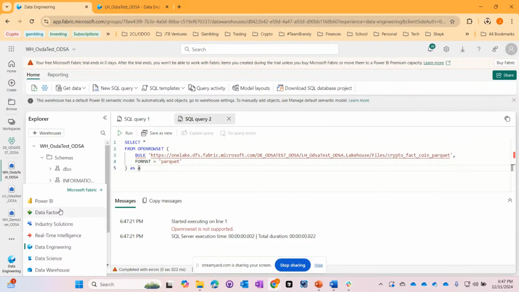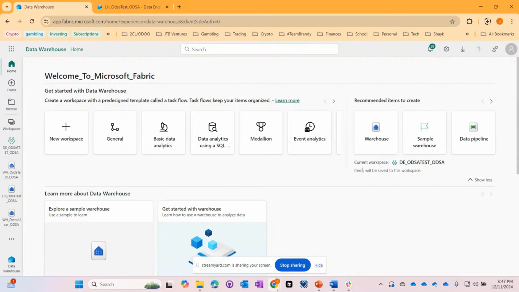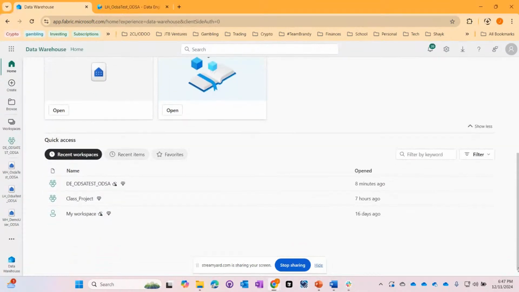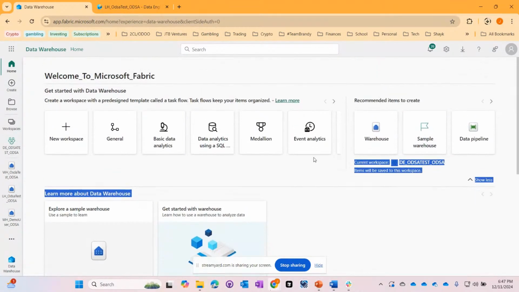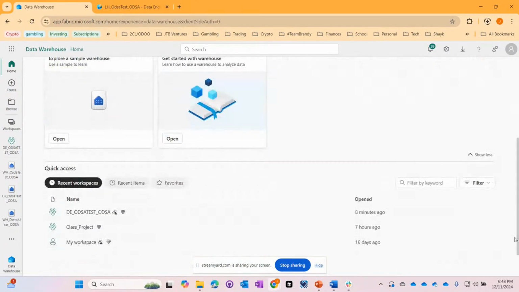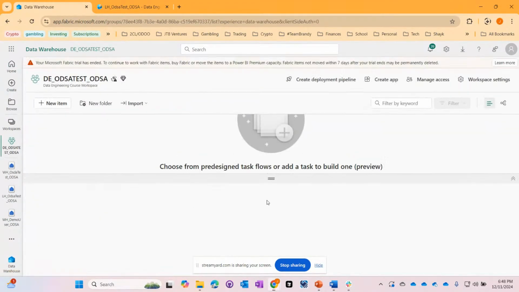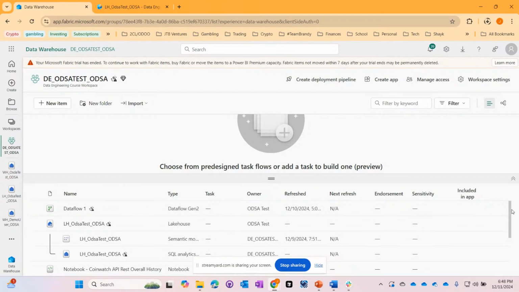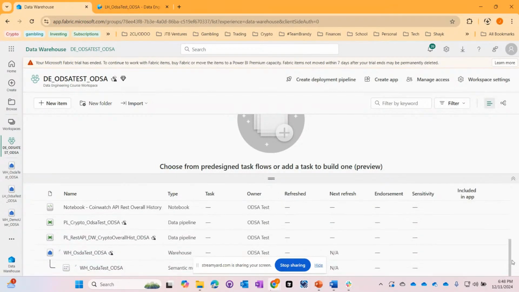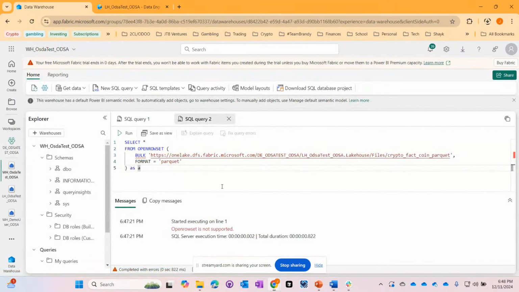Let's go back to the data warehouse. Let's try to do this query from here. So we will go back here. So were we just in our warehouse? Let's give this another try. Oh, it says it's not supported within the warehouse. Okay.